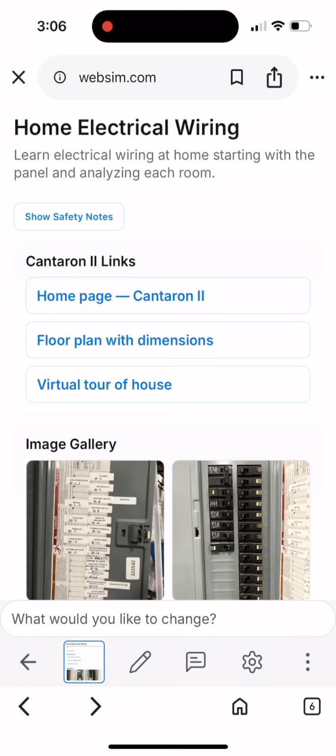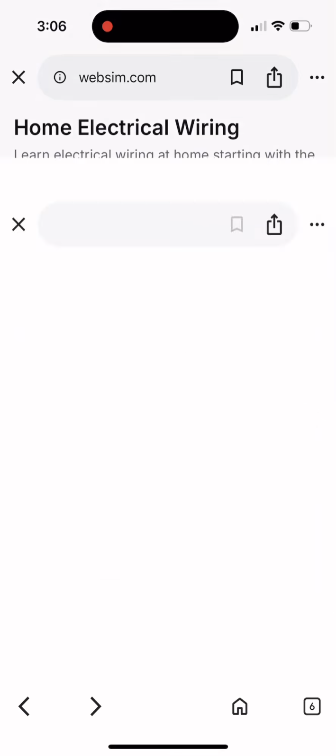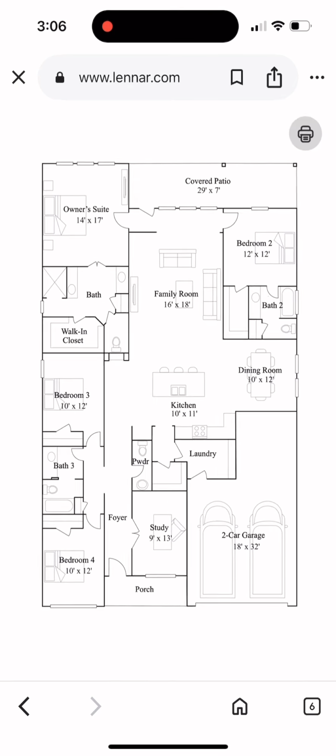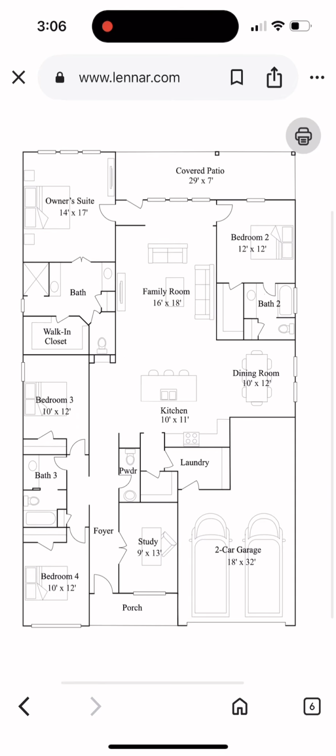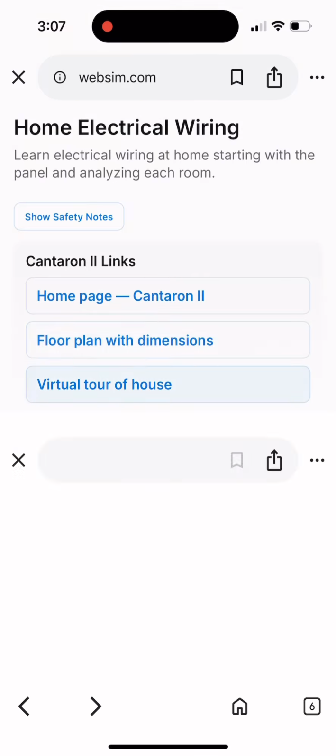Quick little website for home electrical wiring. The basis of this is being able to look at a floor plan to see the layout of a house and then using the virtual tour to count out the outlets, switches, and lights and put them on the floor plan in the correct position. So here I'm showing the floor plan so you can see what we're about to look at.